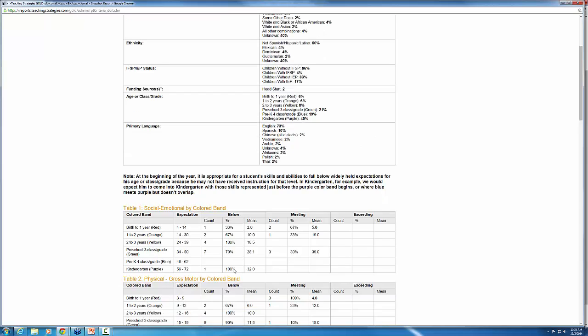So when we're looking at summary by color band, it just gives us each of our color bands, the widely held expectation range. Once again, looking at the raw scores. Then we get our different counts for below, meeting, and exceeding widely held expectations. So within social emotional, if you remember from our comparative report, it makes sense. All of our kindergarten children are below widely held expectations, and their average score was 32.